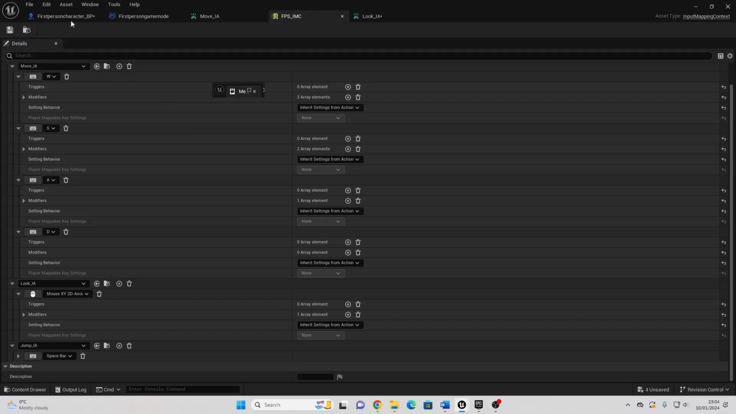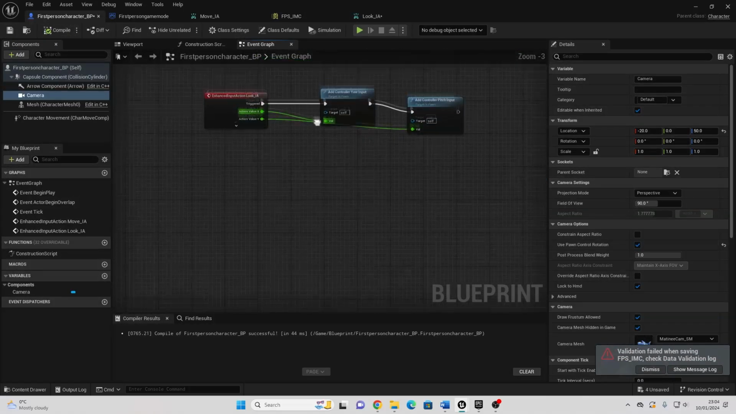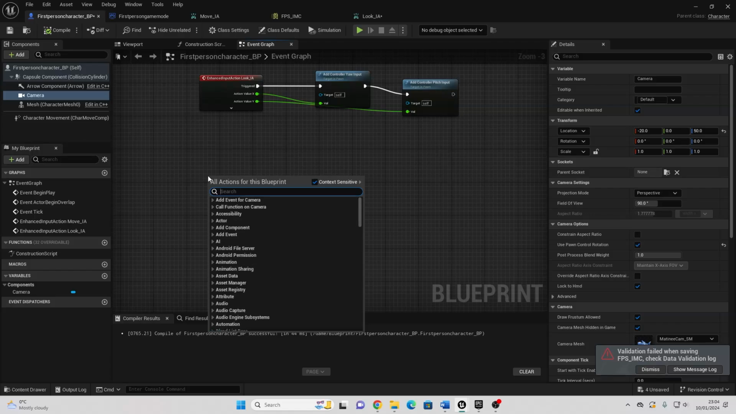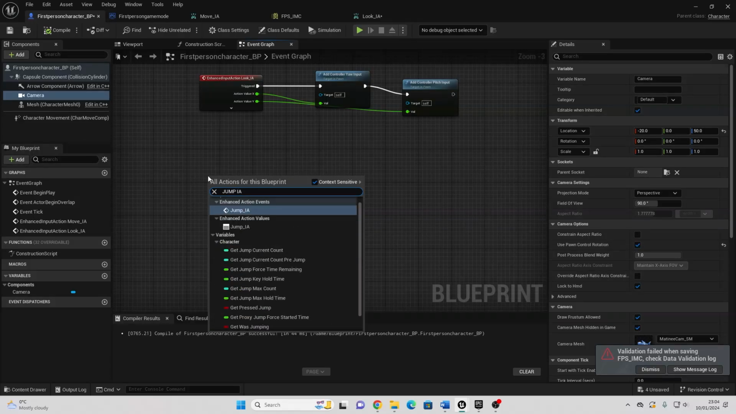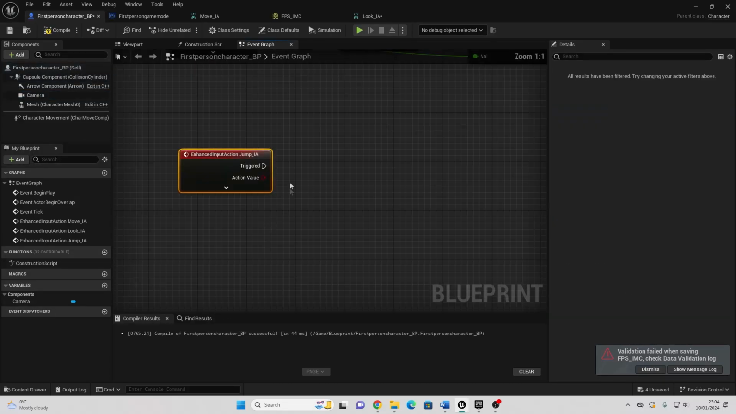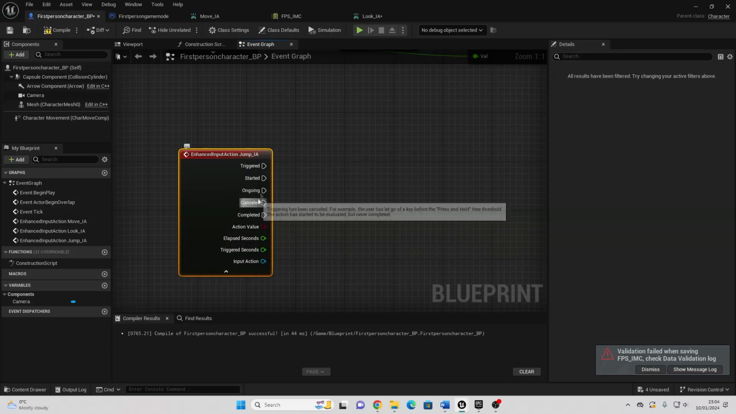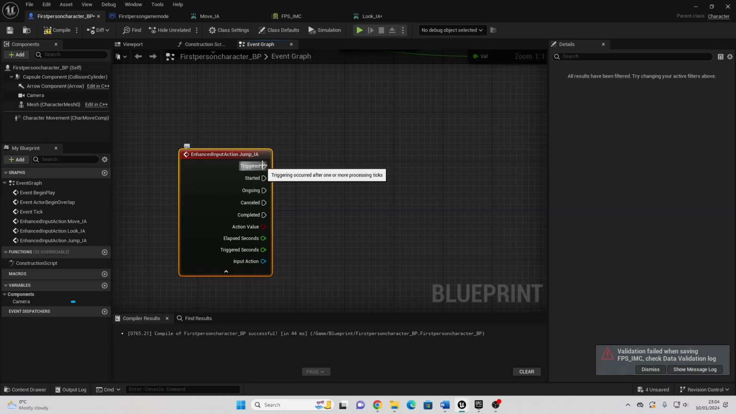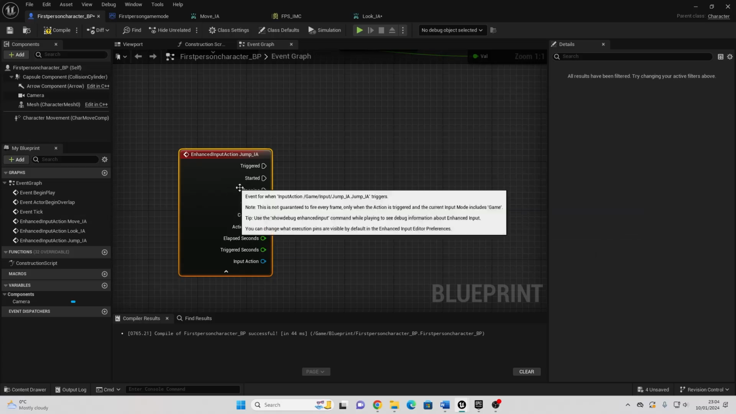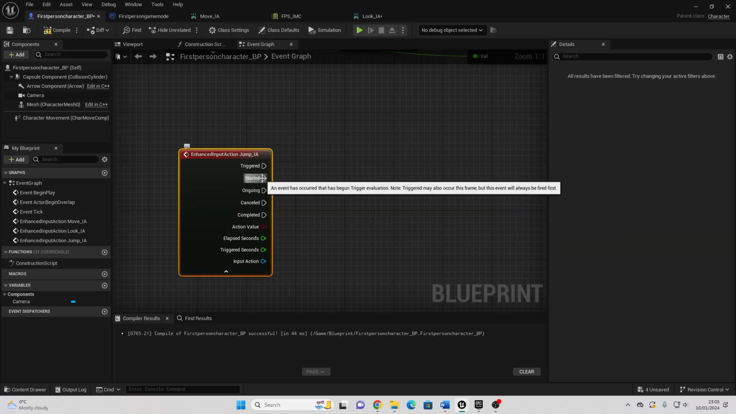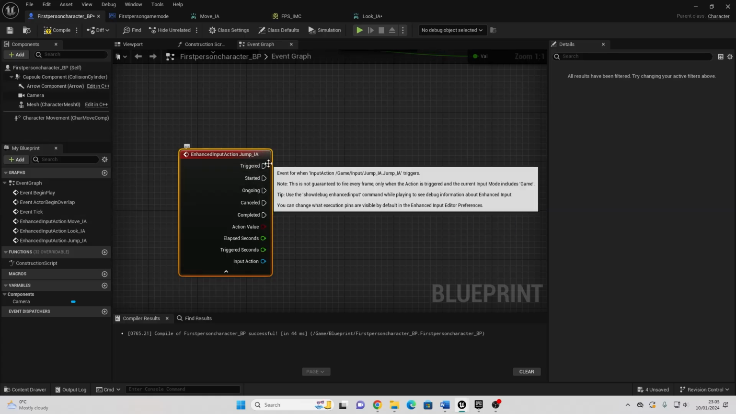Then if I just save this and go back to my first person character, I'm going to right click and look for jump input action. This time, we're going to click this arrow. So whenever the player is holding the spacebar button, this triggered node is going to fire. When the player is jumping, I just want them to basically tap the key once, and then I want the player to jump. Whenever the player taps the key, this started node is going to fire. For as long as the player is holding the key, this triggered node is going to fire.